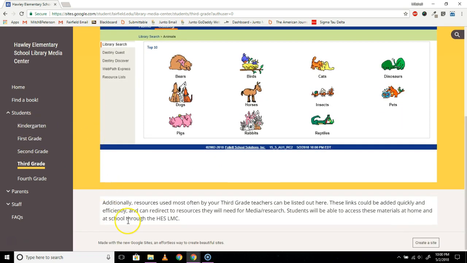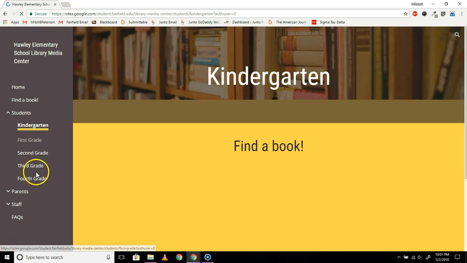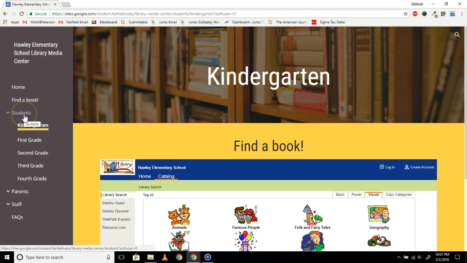Down at the bottom, additional resources can be used from the PLC. What I'm trying to get to the point here is that if a 3rd grade team thinks that certain resources can be useful, I can add them just to the 3rd grade page. I don't have to add them in general, and the kids don't have to sift through a huge sitemap just to find them. So the kindergarten, the 1st, the 2nd, they're all the same here, all the way through 4th, because this really isn't what our class was about.